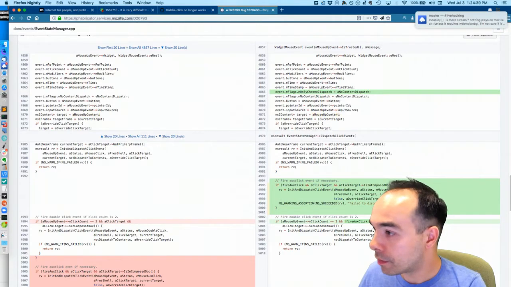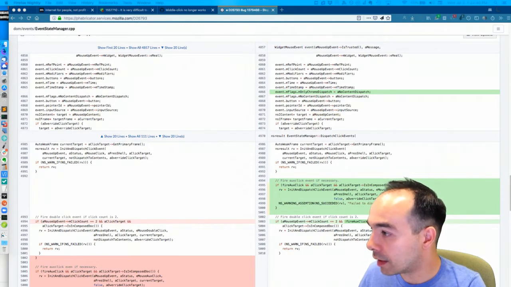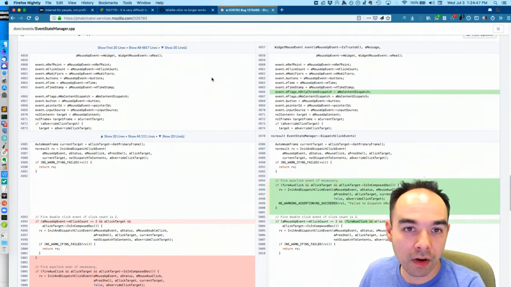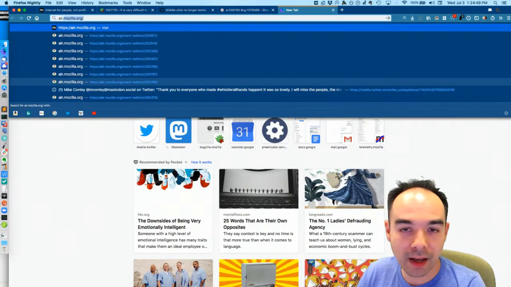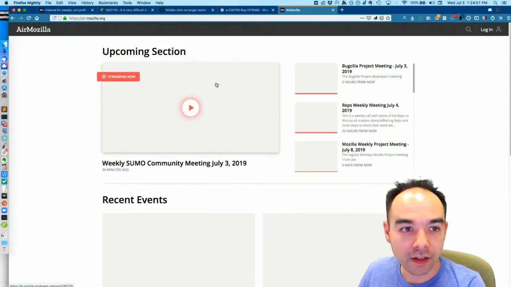Whoop. A message here in live hacking. There's nothing plays on Mozilla Air unless it requires WebGL. I'm not sure if it's an issue on my side. Ruh-roh. Am I not actually streaming? That would be so tragic.